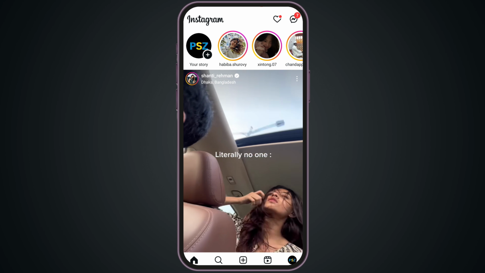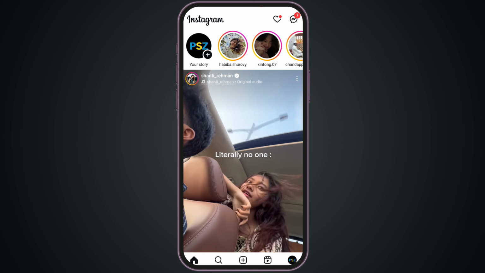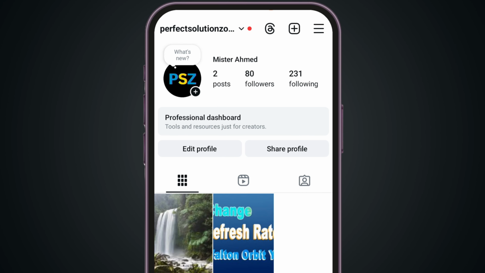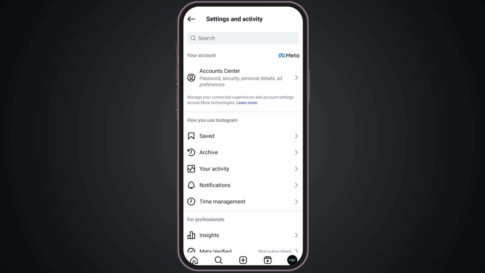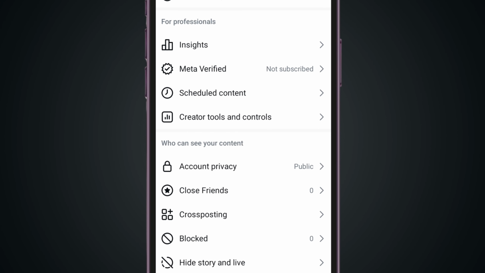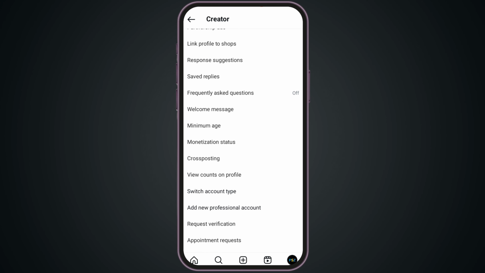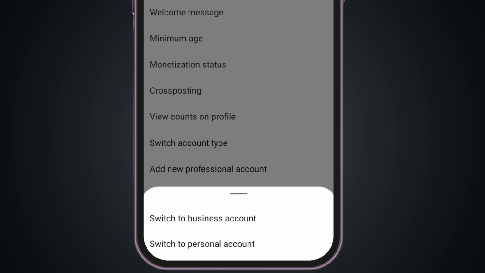Open the Instagram app and go to your profile page. Now tap the three horizontal lines at the top right corner. From the menu that pops up, you'll go to the Settings and privacy page. Next, scroll down a bit until you find For professionals and tap on Creator tools and controls. From the creator page, scroll down and tap on Switch account type. Now navigate to Switch to personal account.